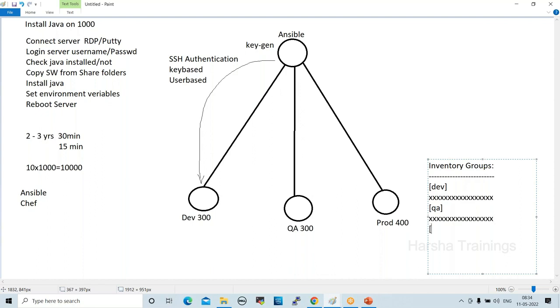After that, we have production servers. We have 400 servers. We need to provide 400 IP addresses like this. So we need to copy the IP address and paste it into the inventory. Why do we require 3 groups here? Because, for example, development servers require different applications like Java, Git, Maven. When we want to deploy Java, Git, Maven, we can select only the development group instead of selecting all groups. We are segregating the servers.